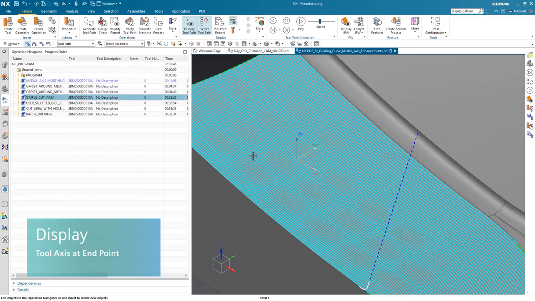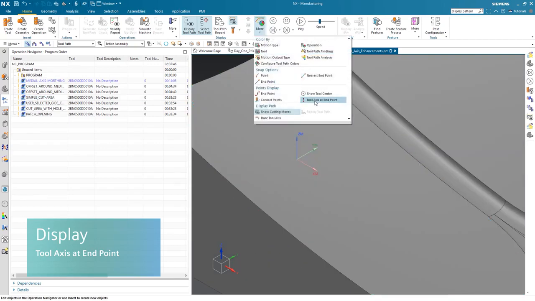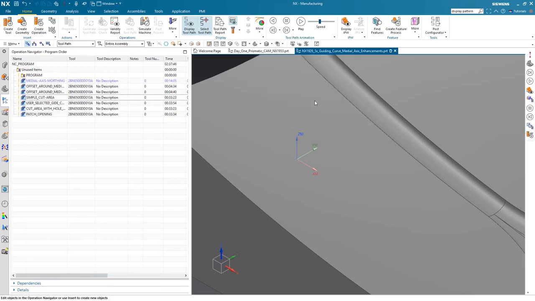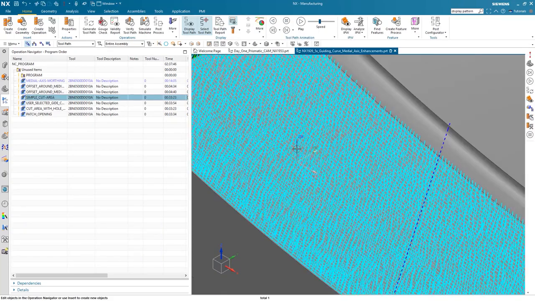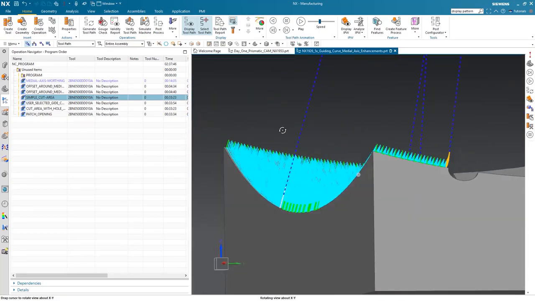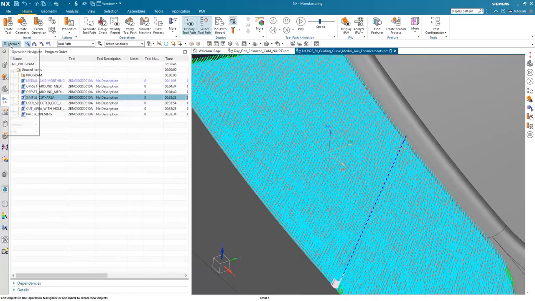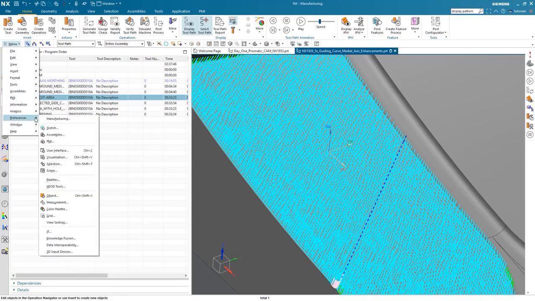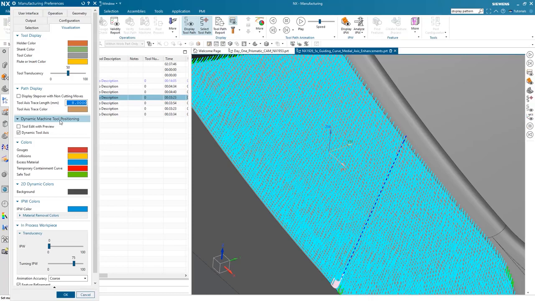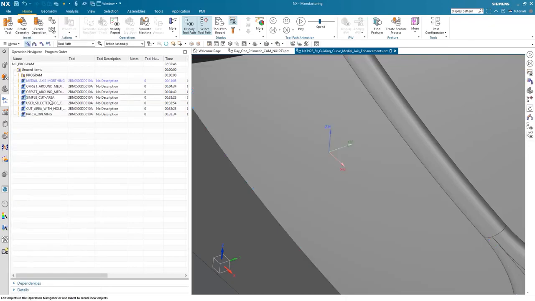It's now possible to display the tool axis direction on the endpoints. Here you can see it. On each endpoint you will get to see the direction of the tool axis. You can define that in a preference and customer defaults. You can define the length of these lines that will display the tool axis.